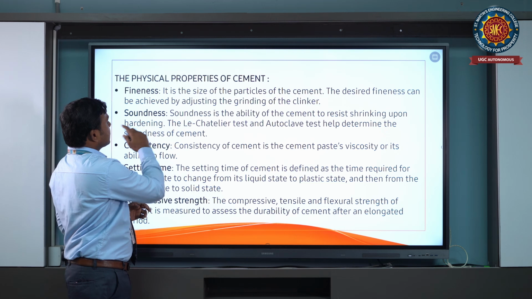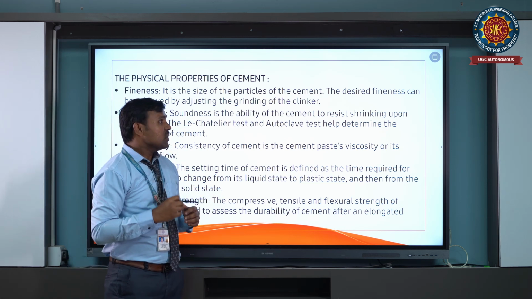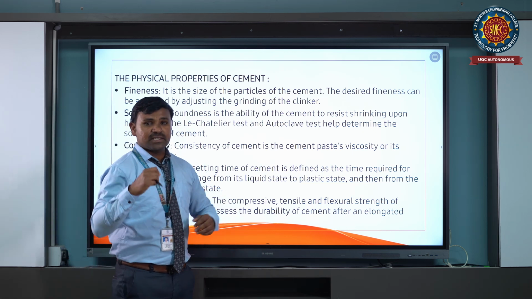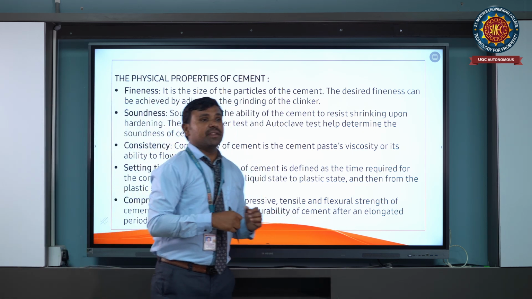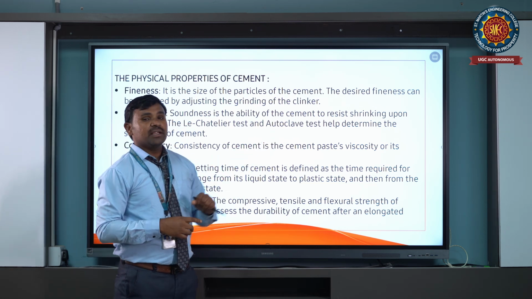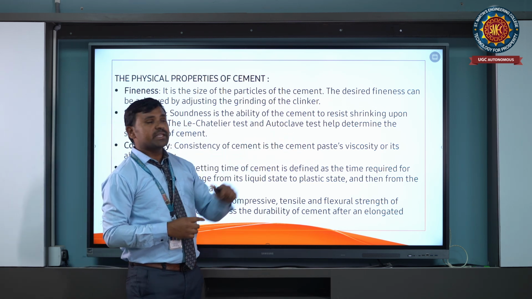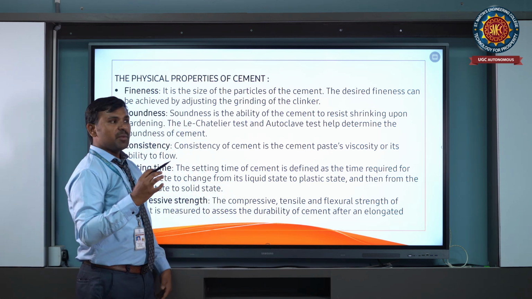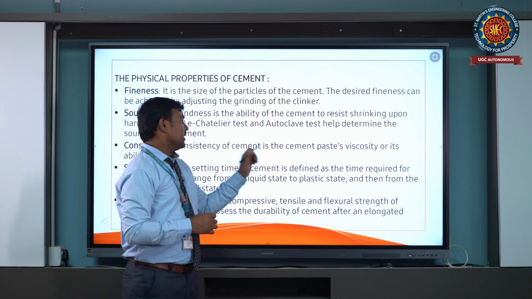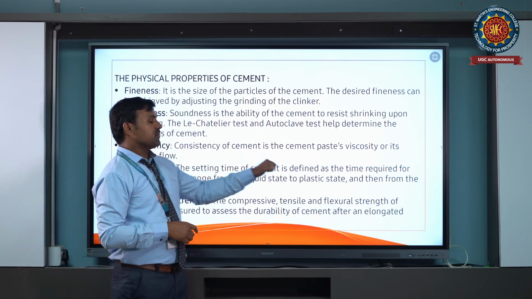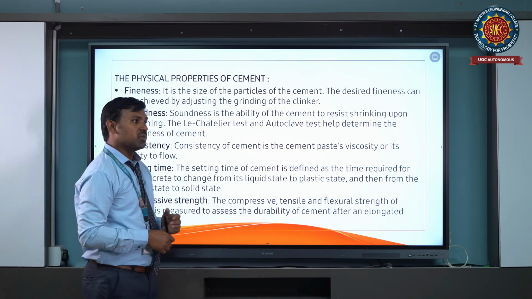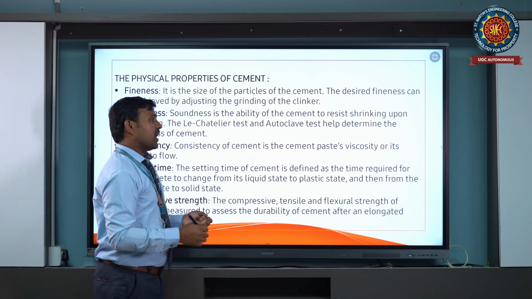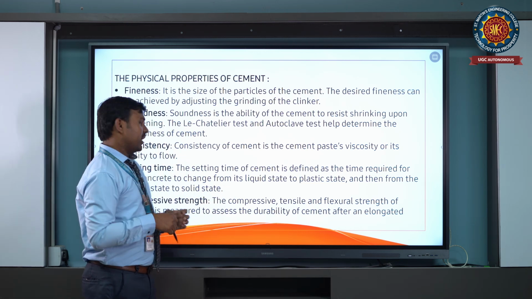Next, soundness is the ability of the cement to resist shrinking upon hardening. The Le Chatelier test and autoclave test are the best to determine the soundness of the cement. And consistency is an important topic in cement, which gives the paste viscosity to have the ability to flow while concreting.